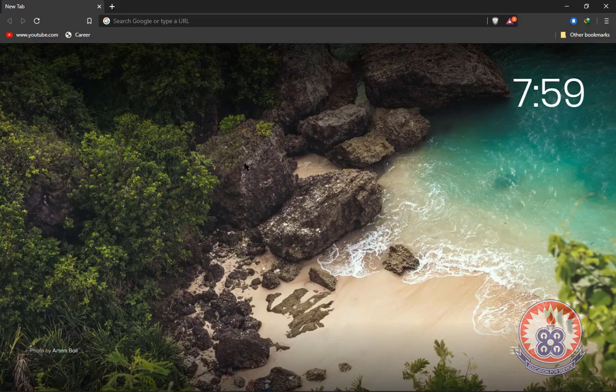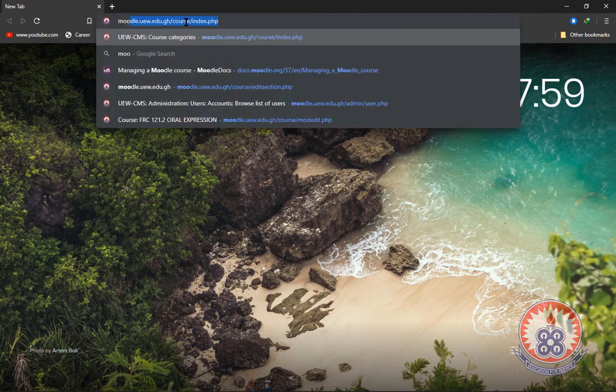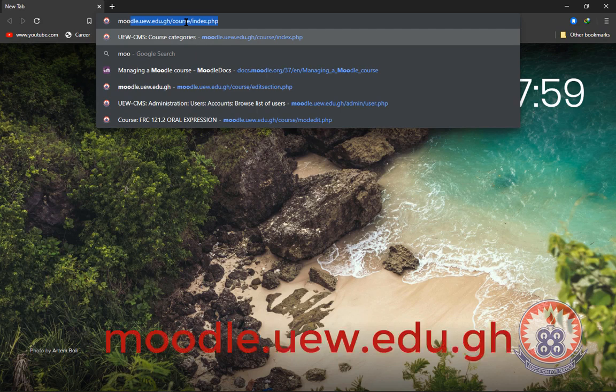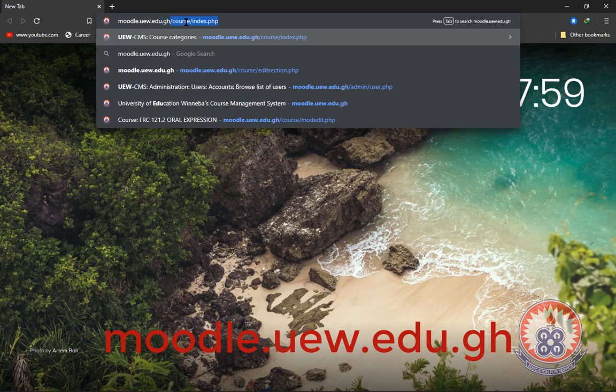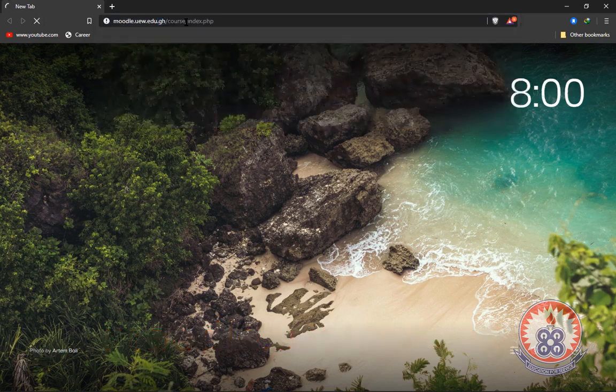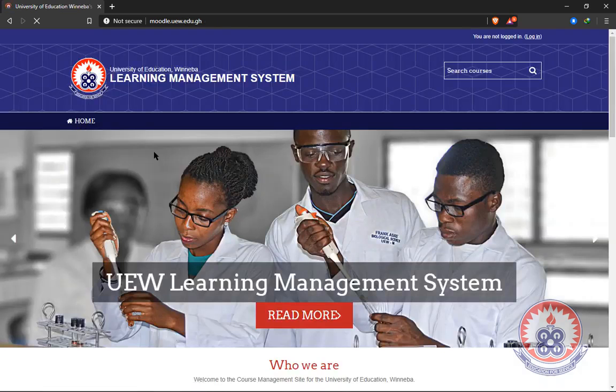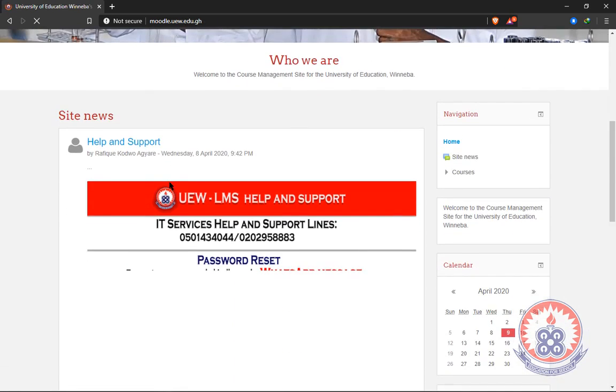After opening our browser and inside the address bar, we are going to type moodle.uew.edu.gh. Then we hit enter. It's going to take us to the home page of the UEW learning management system.